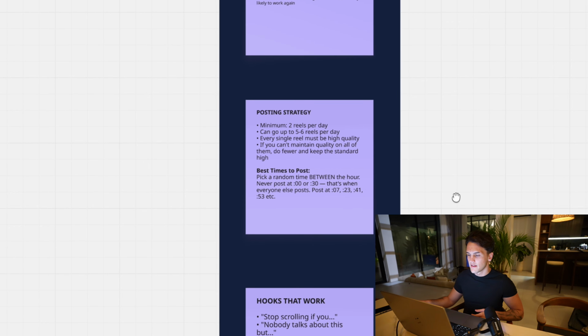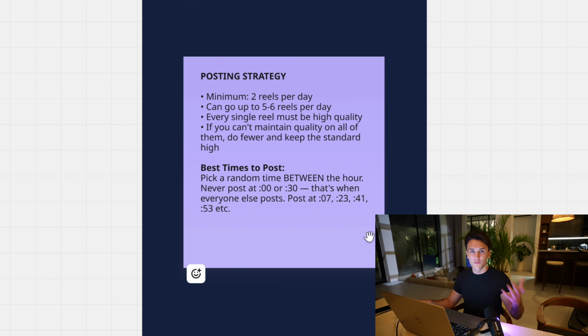So next is the posting strategy. How often should you post? 2 reels per day is optimal. You can go up to 5, 6, even 10 reels per day, but you have to understand that every single reel has to be high quality. For example, if 2 reels is the maximum amount that your model can make whilst maintaining that quality, that's what you want to do. If your model can do 6 very, very high quality reels, that's what you want to do, right? As long as you're keeping the quality high, the level of output can stay at that level.